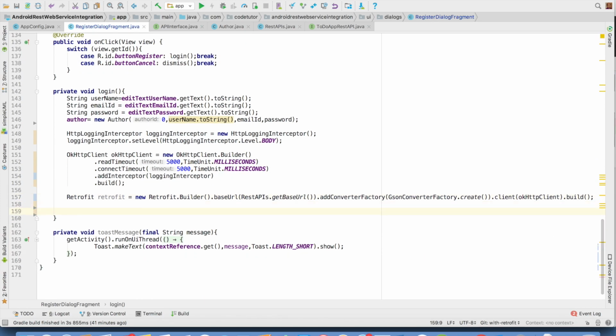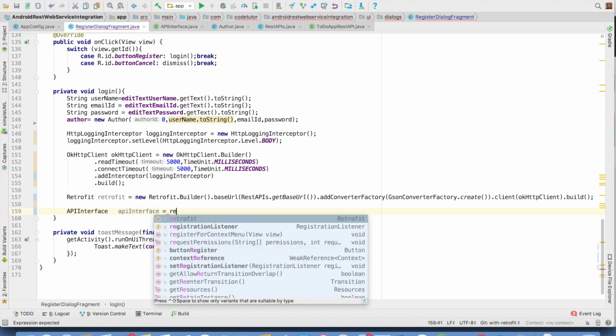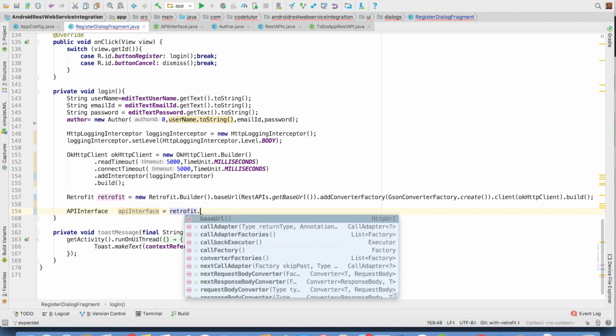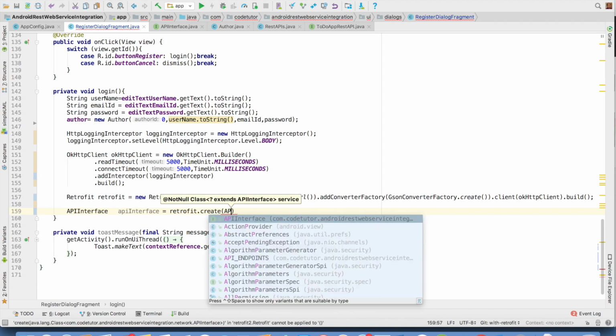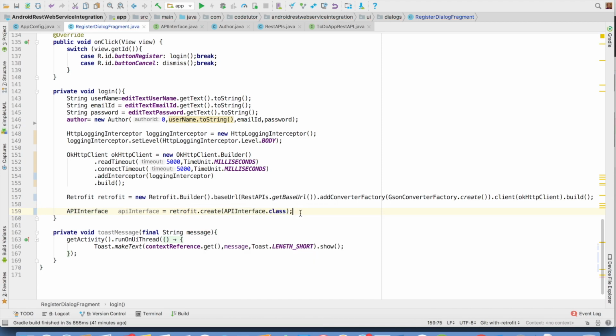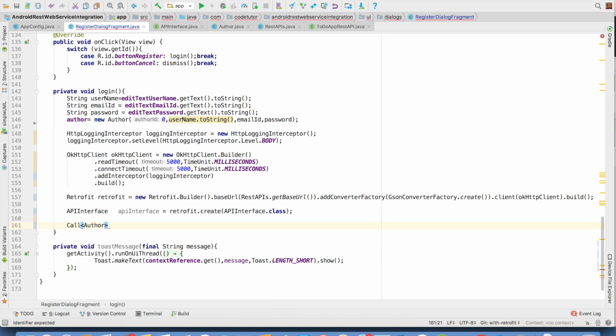And after this, I will have to create the API interface. API interface creation is pretty simple. All I have to do is use this Retrofit instance and then invoke create with the class using which it needs to create that API interface. So it would be APIInterface.class, and then create a Call with Author as the generic type, registerAuthorCall, APIInterface dot registerAuthor.